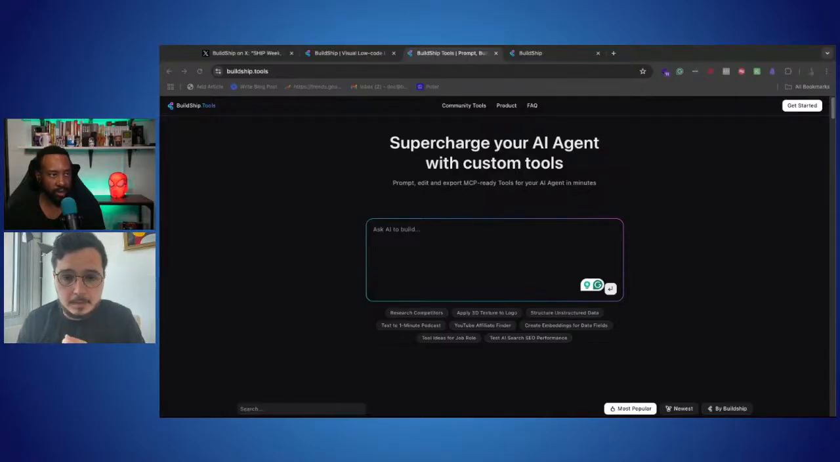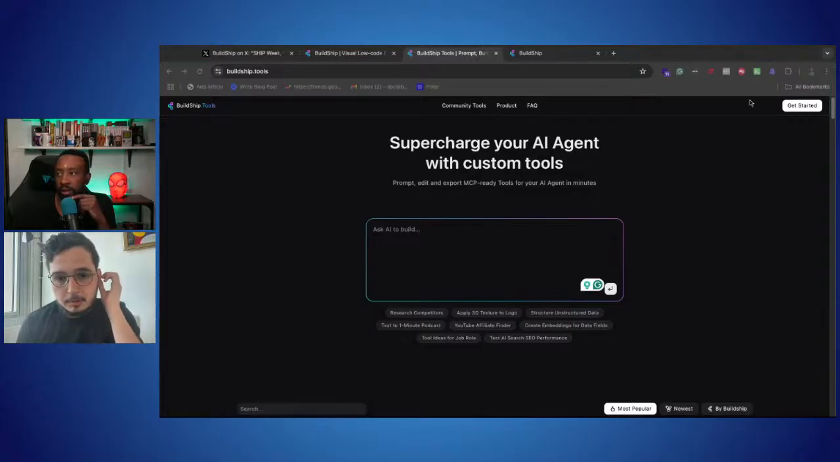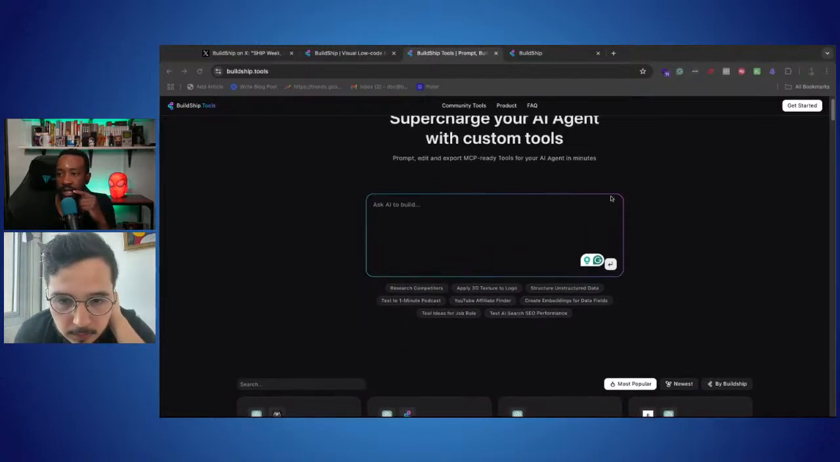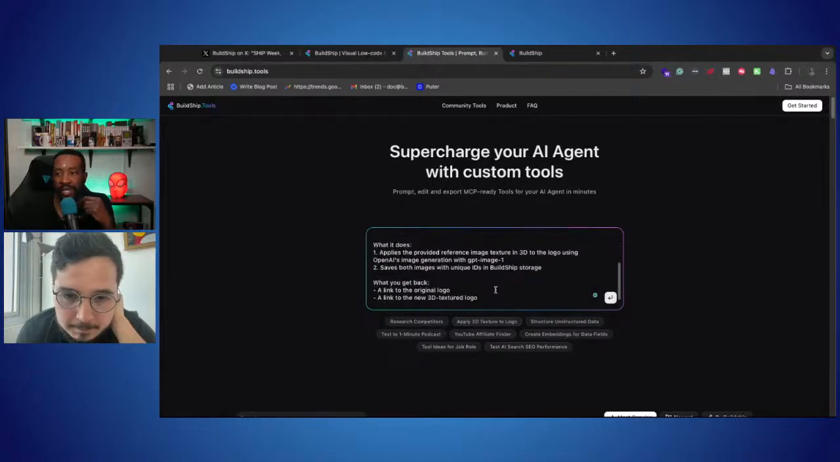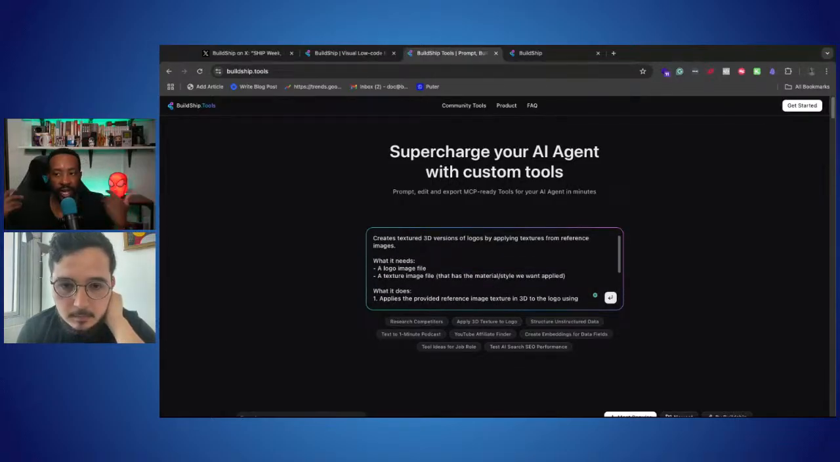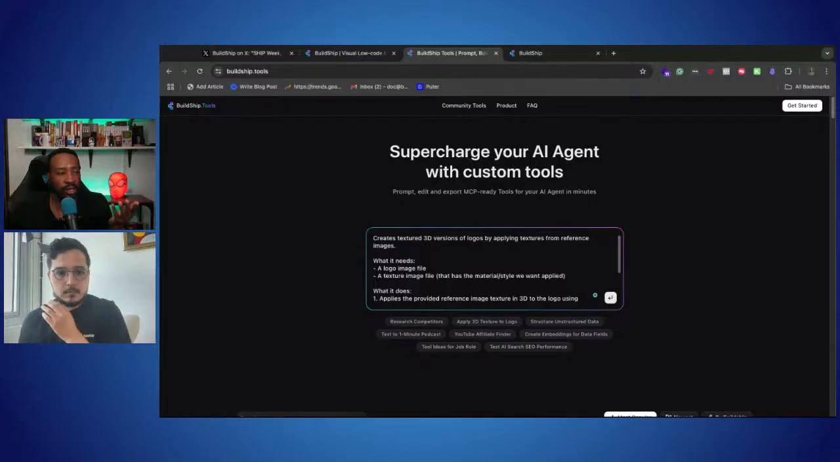Let's try it. I want to showcase the agent builder, which helps you get started. Up here, you can come up with your own prompt, or you can select one of the options at the bottom of the text box. Let's do this again, Shams. I like the apply 3D texture to logo one. It's pretty cool. Let's do that. Okay, cool. So I'm going to click this one. If I'm getting started, I see this as a prompt of what I need to do. Now when I click this, what's happening?